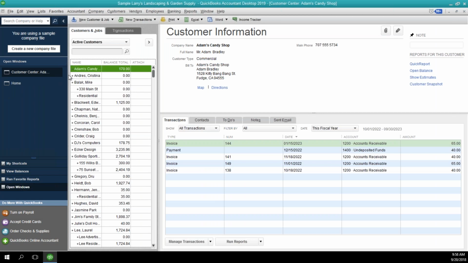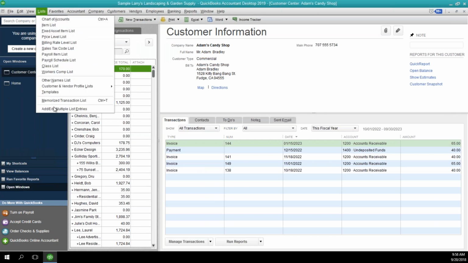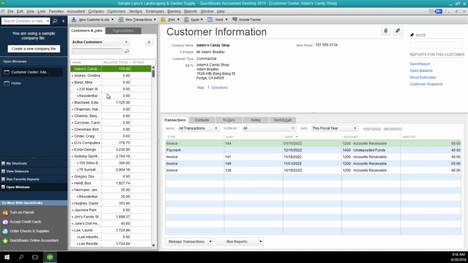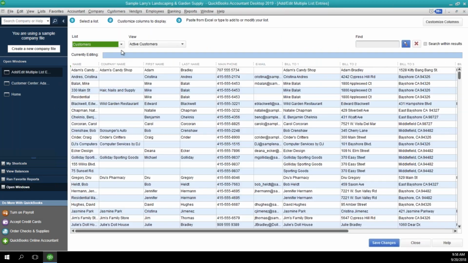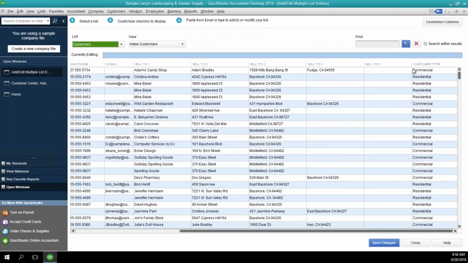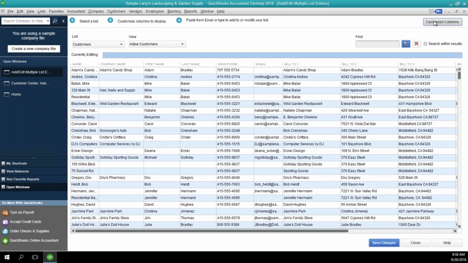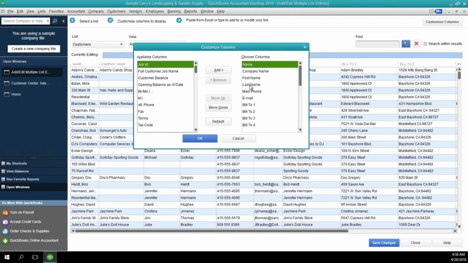And again, if you've got your customers already set up, if you want to make sure that they all have a type, under lists, edit multiple list entries. Make sure all my customers have a type. Right now, here's my customer type. Well, I don't need all this other information in here. I just want to look at the type. So I can customize my columns by clicking the Customize button in the upper right-hand side. And I don't need to see their phone number, email. I just want to see their name and the type. I'm just going to remove a bunch of those columns.